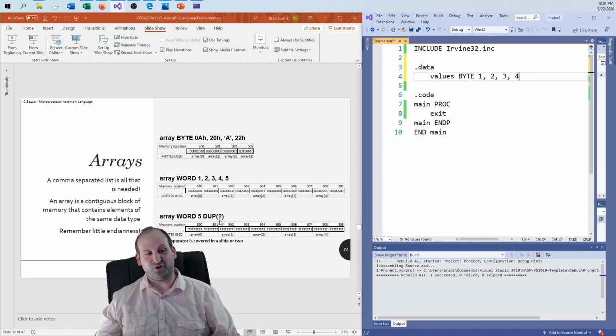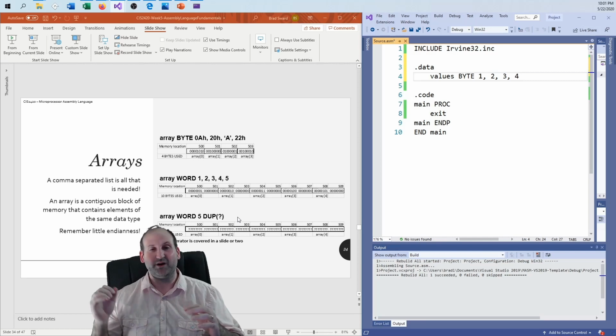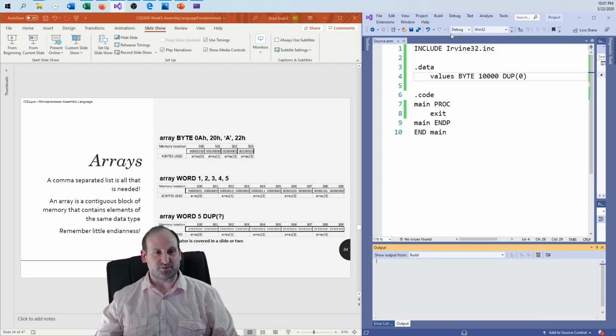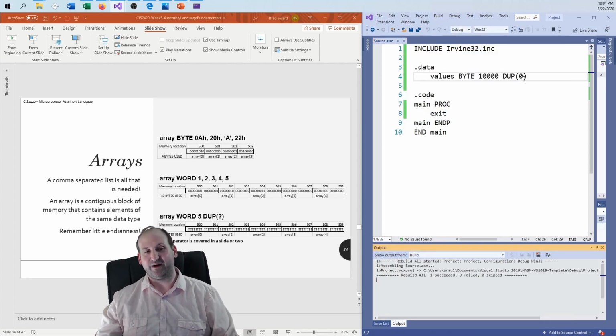Here's the DUP operator. This is a fancy way so I don't have to write out, if I wanted 10,000 elements all initialized to 0, I don't have to spend half my life getting carpal tunnel doing 0, 0, 0, 0, and so forth. I could do something like this: values byte 10,000 DUP, and then put the value inside. This works perfectly fine, because now I have a 10,000 byte array all initialized to 0.